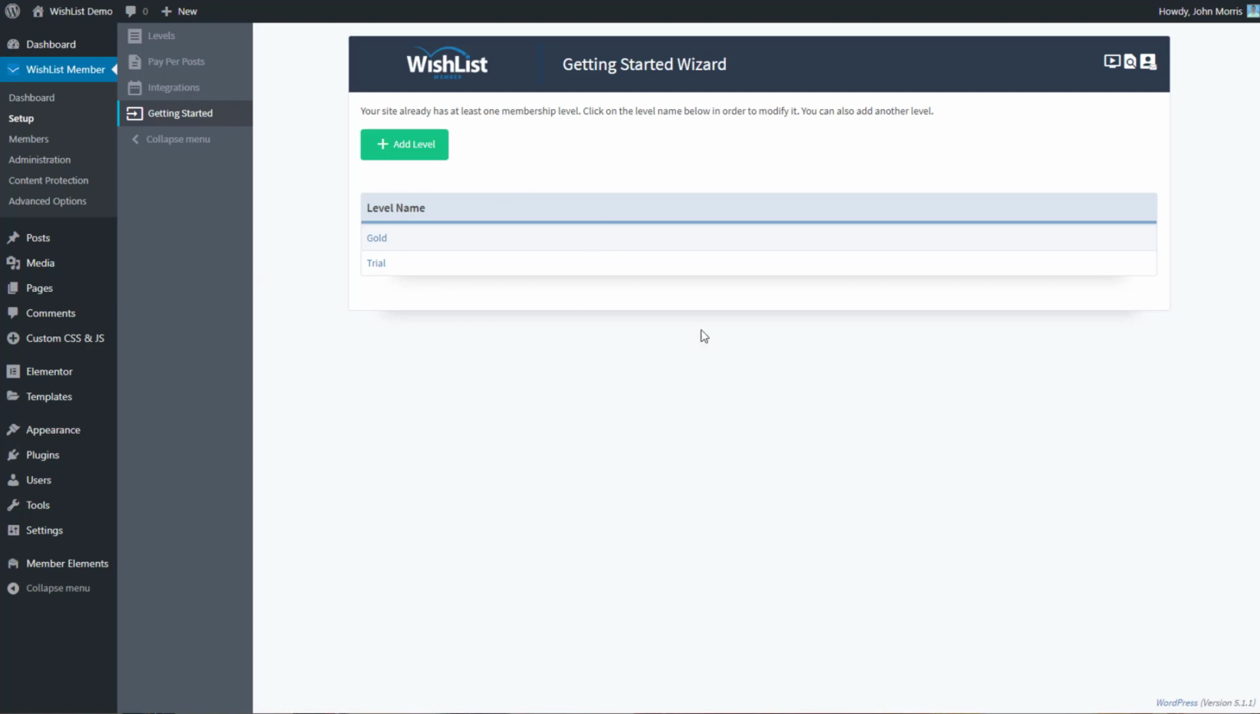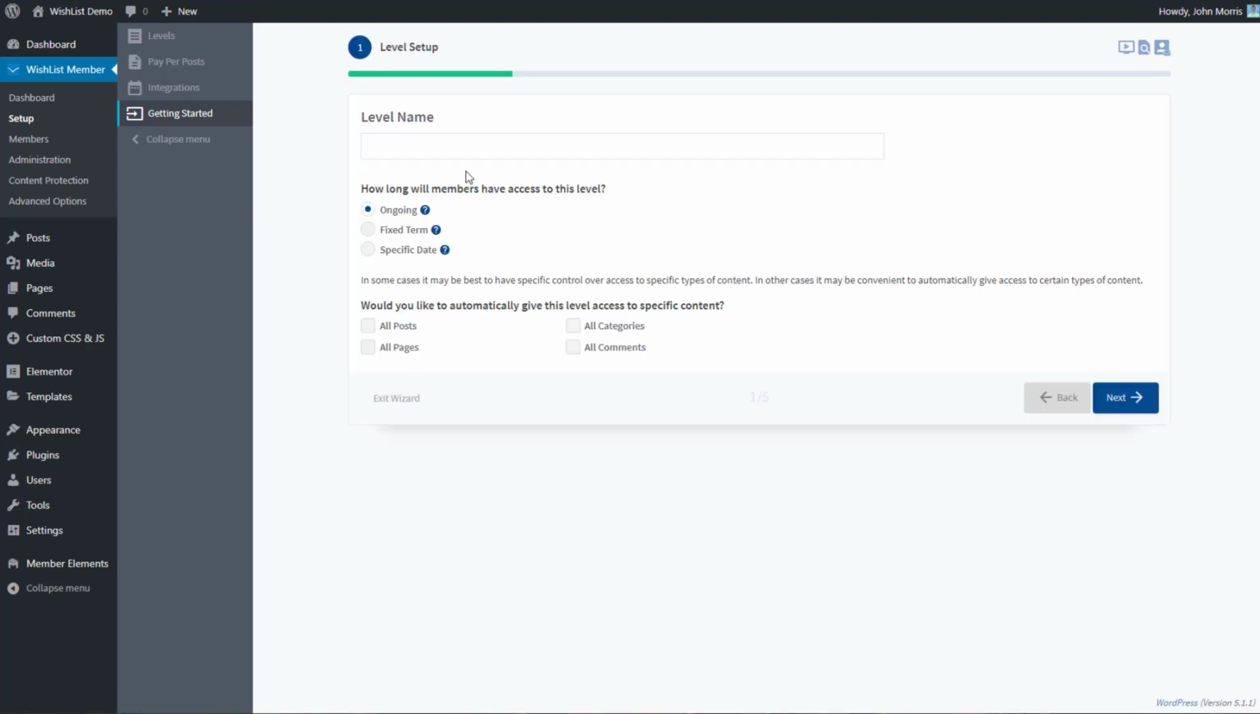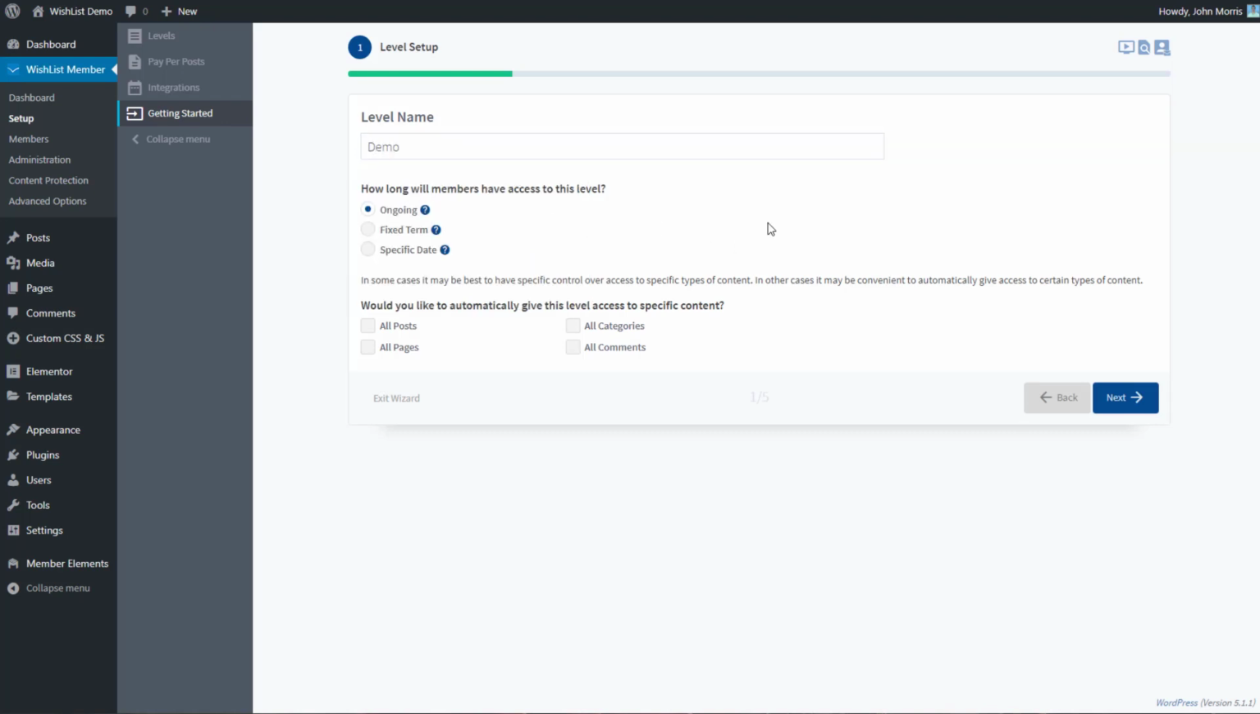Now, you'll see here I have a few levels already created. Of course, if this is a brand new install, you wouldn't have those, but the only difference is this isn't going to show up down here. So we can go ahead and click Add New Level here, and this will take us through the regular wizard. We'll do this as a demo level. That's the name we'll give it.